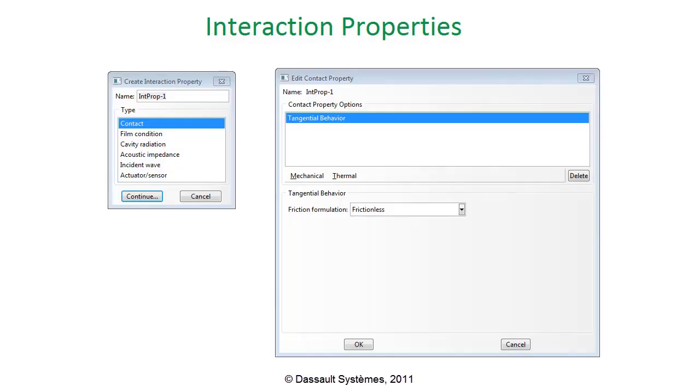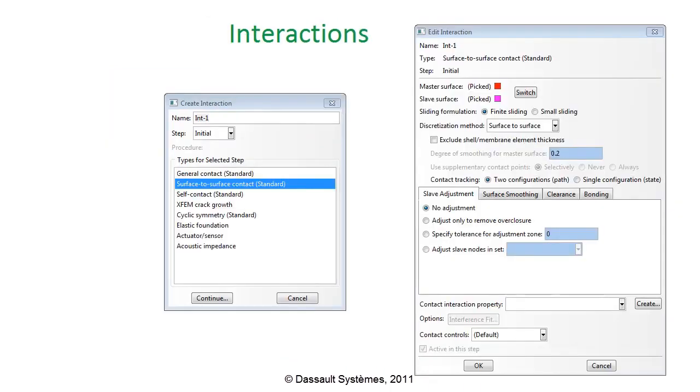The contact pairs method requires two steps. First, you create a contact interaction property. Here you can provide information such as the tangential behavior properties, the friction coefficient, the friction formulation, the critical shear stresses, and so on. You can also specify the normal behavior and a number of other mechanical and thermal properties of the contact interaction. After that, you create the surface-to-surface interaction itself.